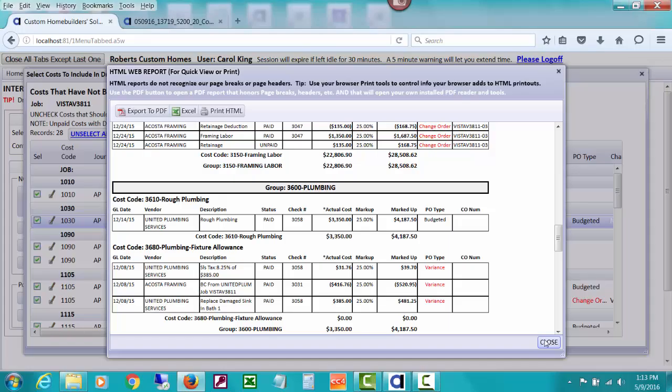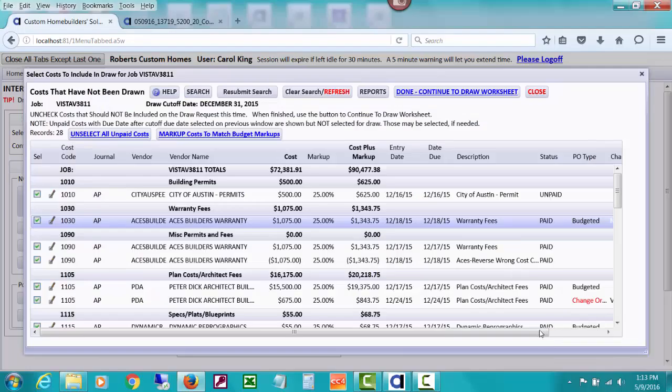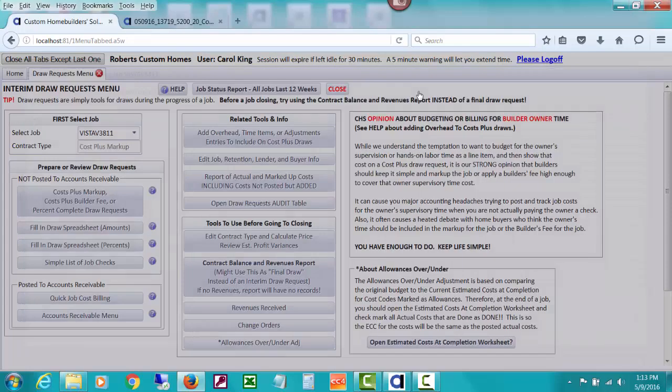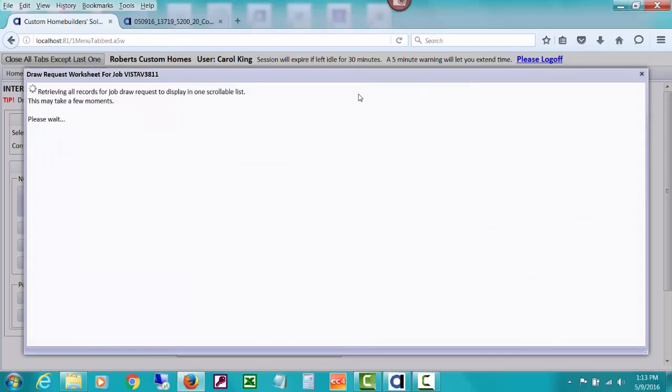You're just drawing it all in one draw request. So you could print that out, which could be handy. But let's continue to the draw worksheet.